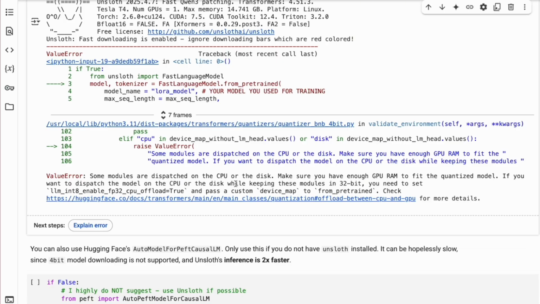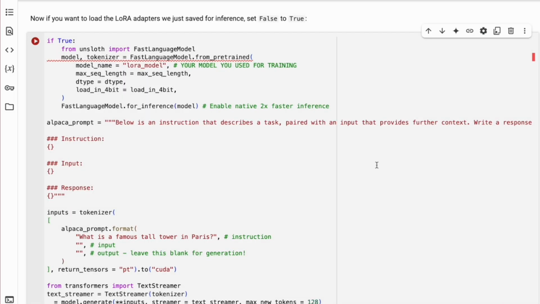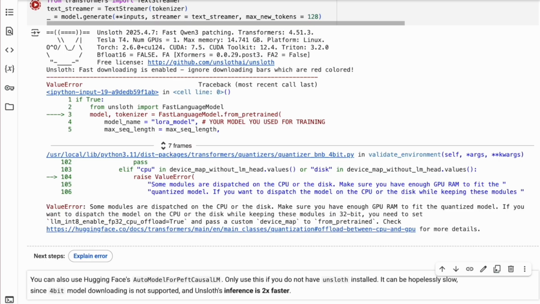Initially, there's a value error due to some modules being dispatched to the CPU or disk because of limited GPU RAM. The suggestion is to ensure enough GPU memory or adjust settings to offload computations. Let's address this by restarting the session. Okay, I've restarted the session and rerun the necessary steps.